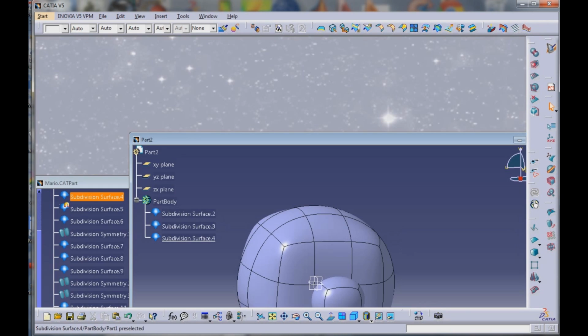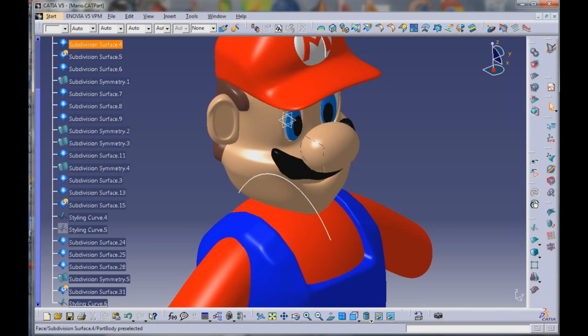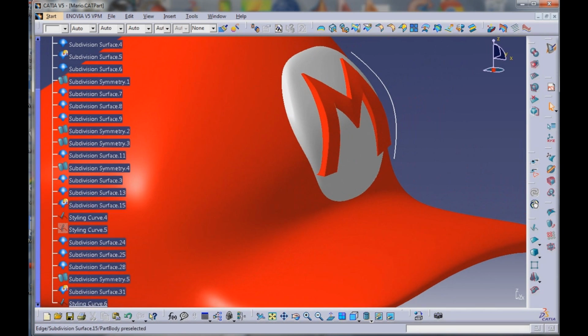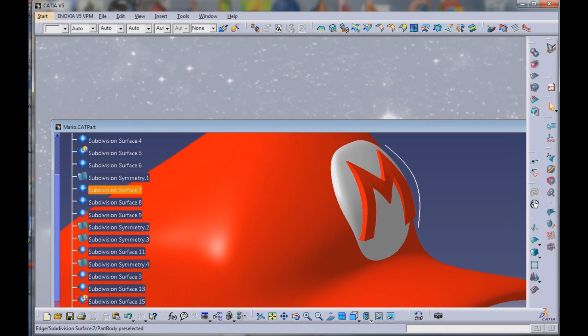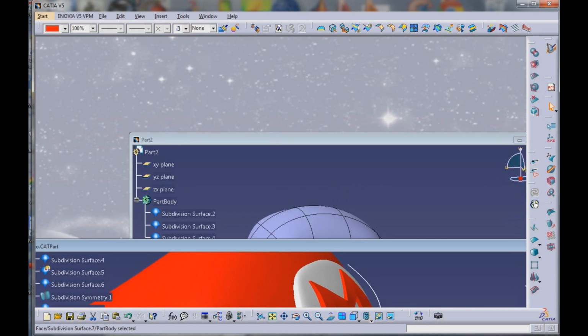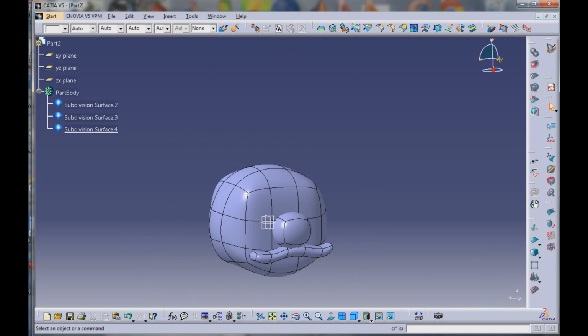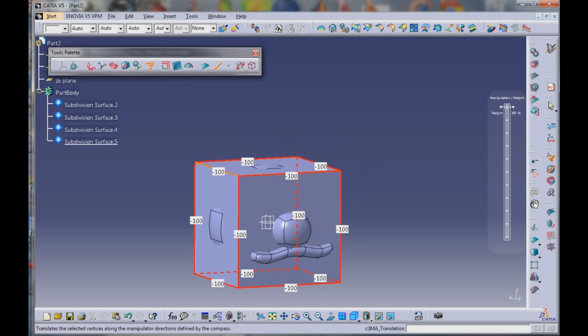One particular thing that Mario has, and actually I have the model done here, is the M. As you can see, it has an M on his hat. So to make an M, this is a tool that will help you pretty much in all of your projects. We'll start with a box.